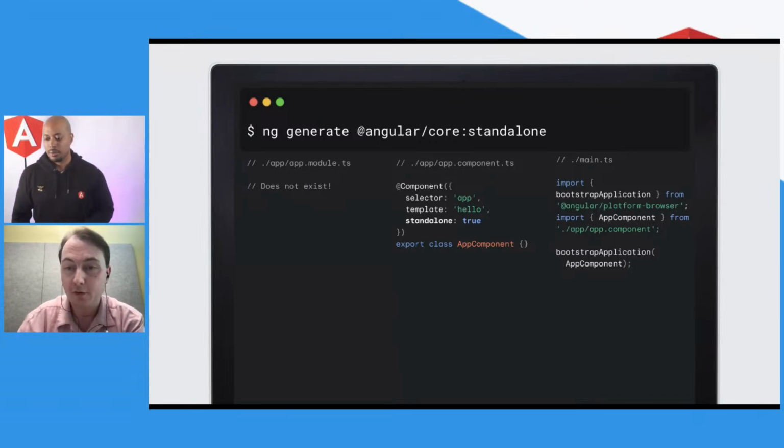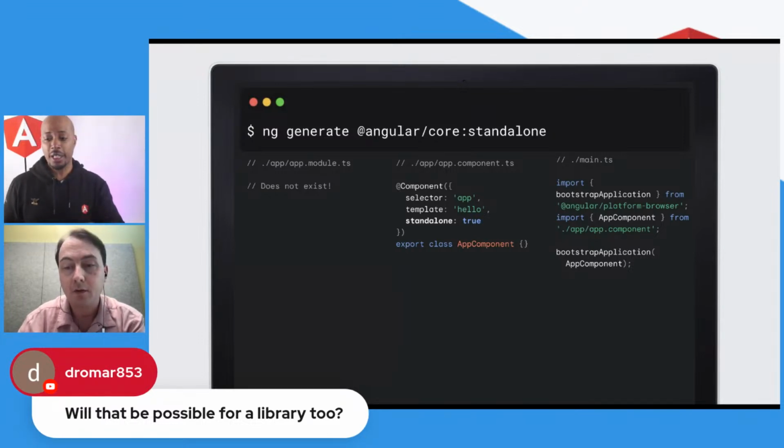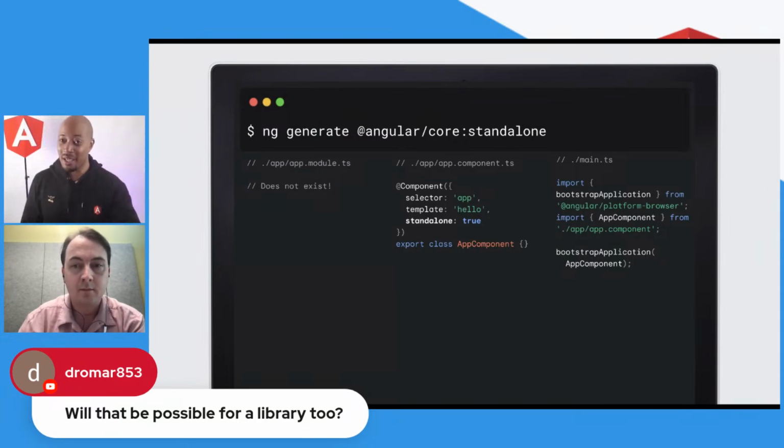Sure, sounds good. So Tramar asks, will that be possible for a library too? Oh, to migrate your library using standalone components? Good question. You can run this on your library code, but of course, with all of our migrations, we do the best that we can. And then if there's something else that we can do, we try to let you know.